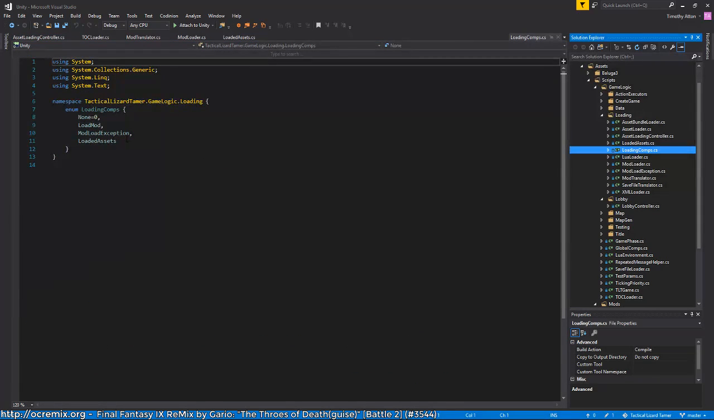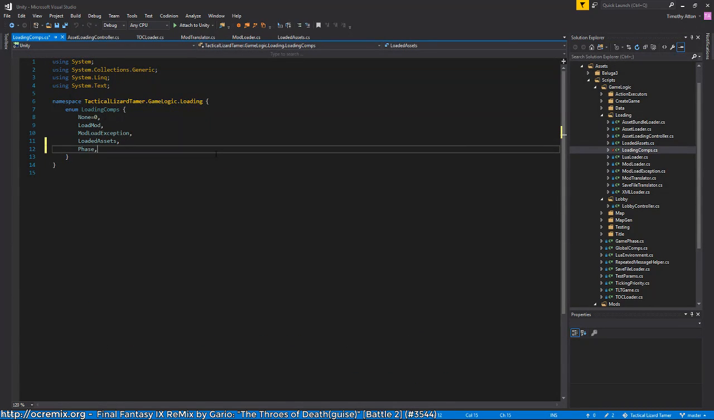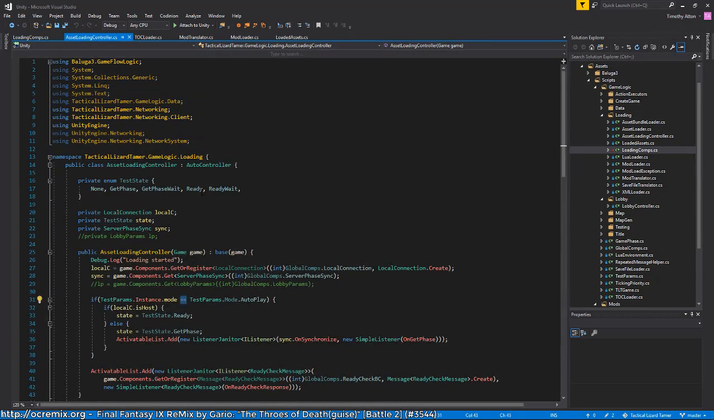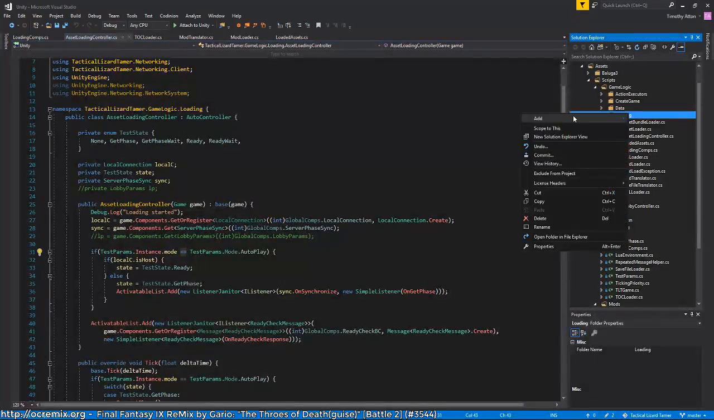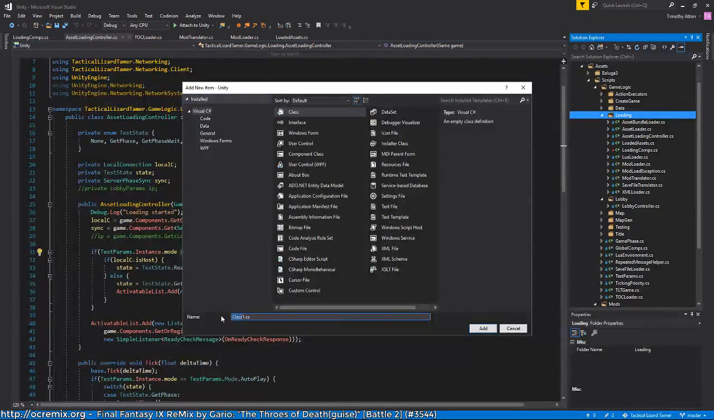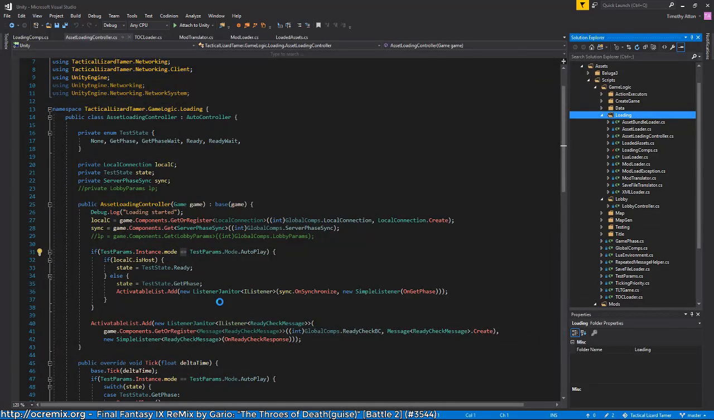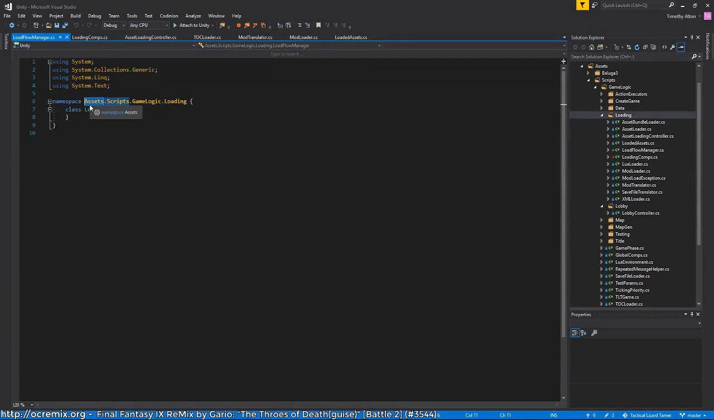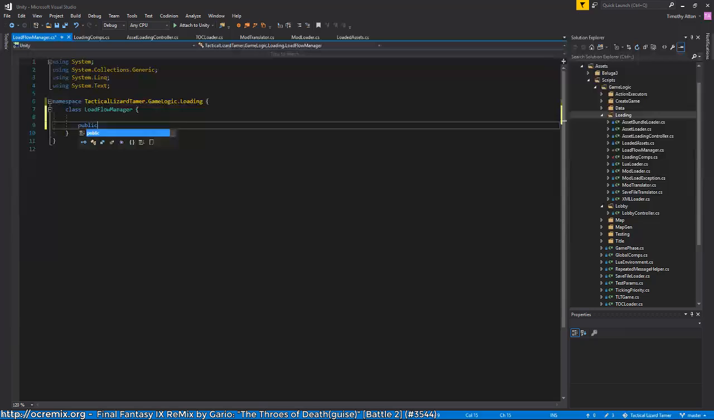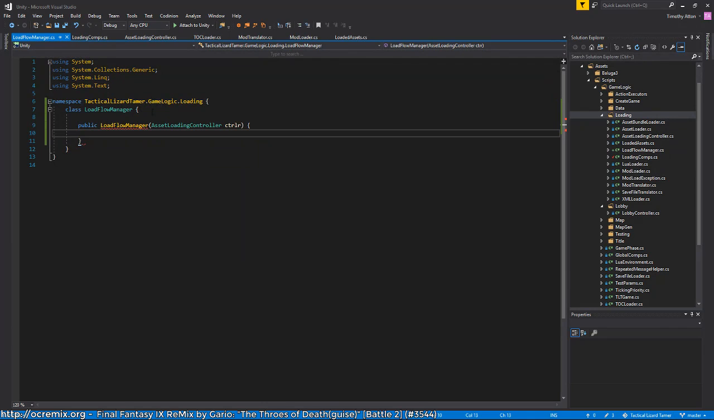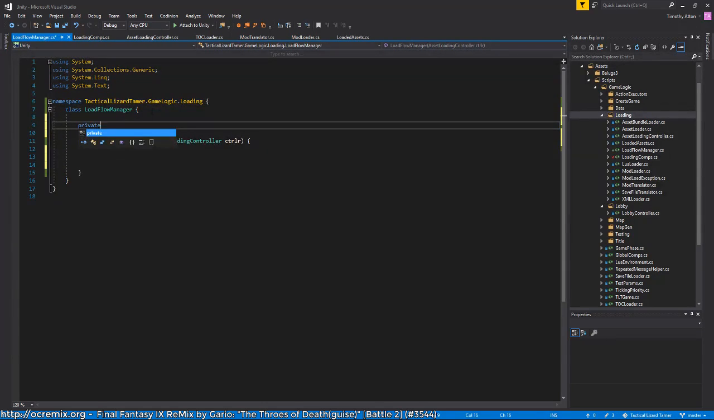Okay, so we already have loading components. We'll need a phase. Okay, so let's just kind of copy how we did the play scene, and we'll just have a load flow manager. That will take care of changing the state whenever it receives events from other sources. Okay, and so this will have the asset loading controller. And the private state machine.